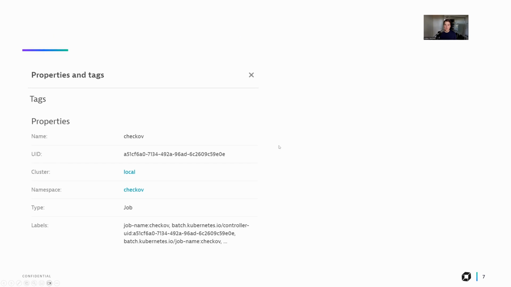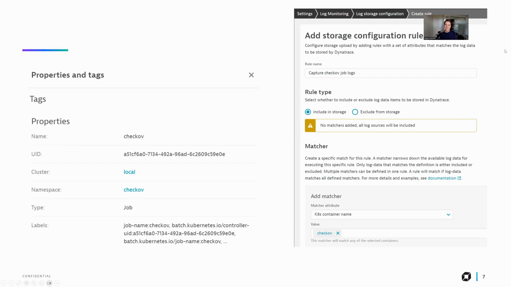Looking at Dynatrace, and this is without any configuration, this is what I can see. This is what I saw this morning. I've got my Checkov process. I can see the cluster it's running on, the namespace, the type, and so on and so forth. Now, if I go into settings, log monitoring, log storage configuration, and create a new rule, I can actually explicitly tell Dynatrace to capture those logs.